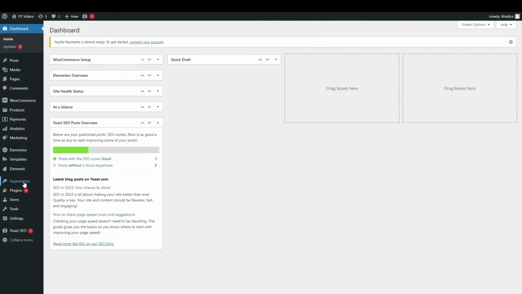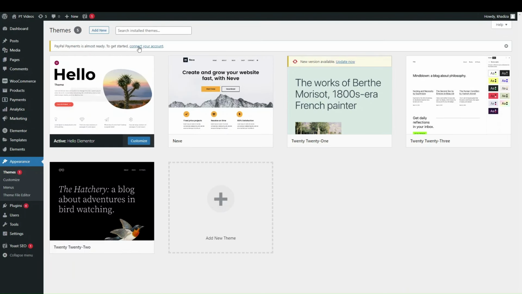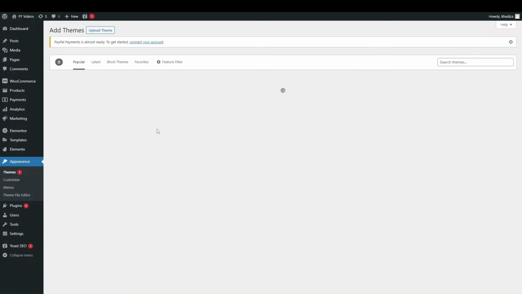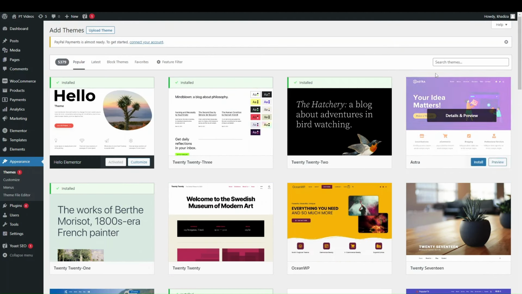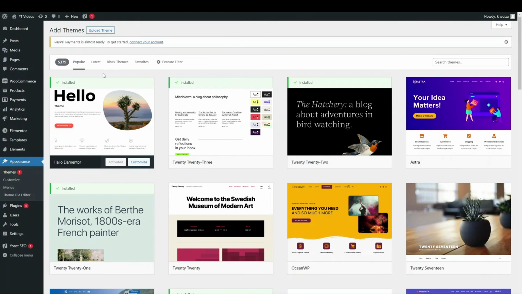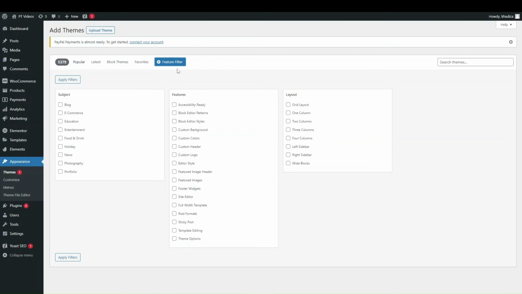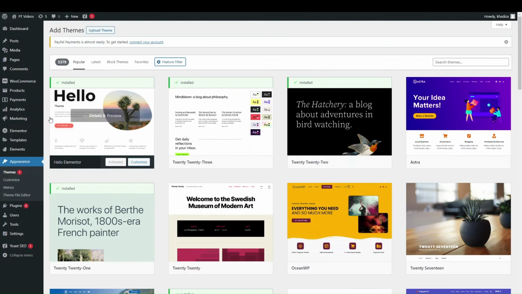Under appearance, you just want to click on themes, and then click add new. And then from here you can select different themes. You can search and browse for different themes. You can search for the theme name if you already have it, or you can use this feature filter to filter between different themes.